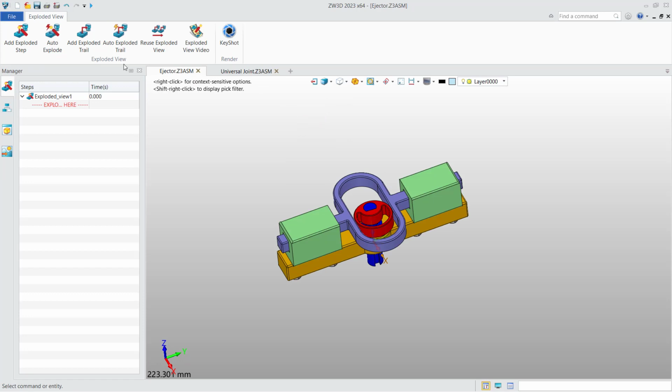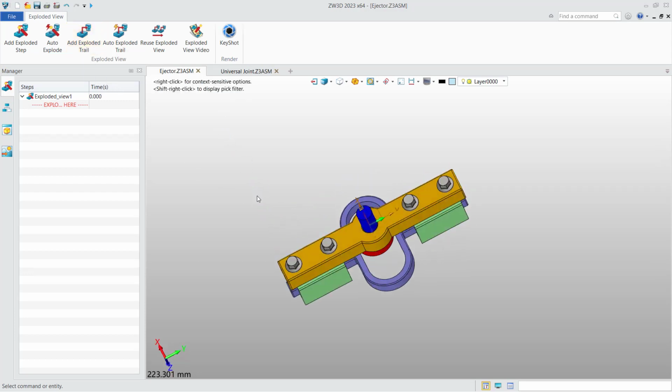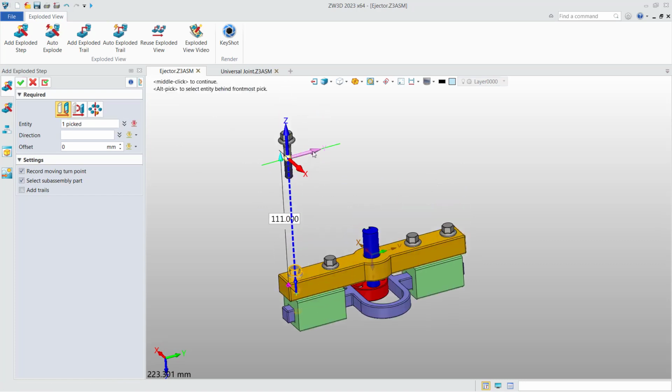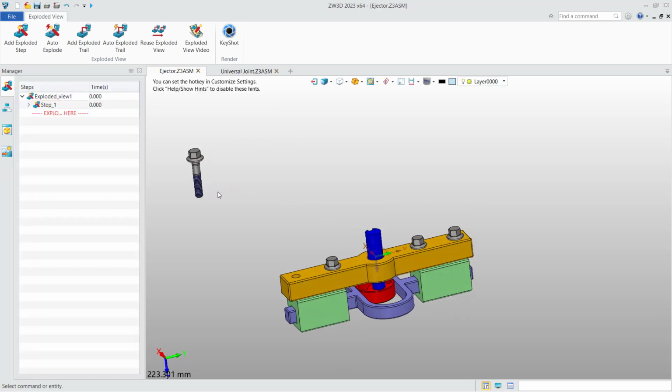Okay, the next command is add exploded trail. Now let me show you how to use it. For this bolt, we can add a step without generating a trail. We uncheck this one. Now you can see no trail is generated. Now we can add it manually.